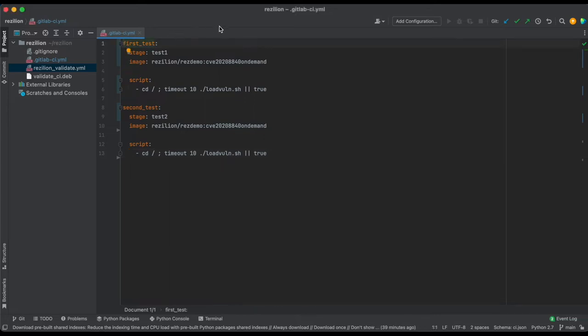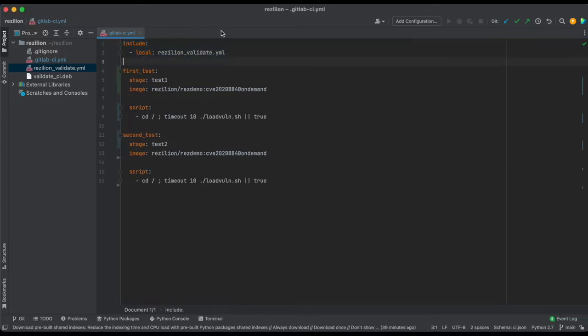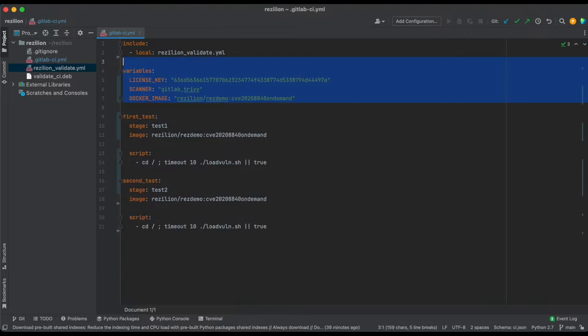Now let's add Rezilion to our GitLab CI/CD pipeline. We can do this by including the local file rezilion_validate.yaml. We also need to add a few variables, such as the license key, the scanner, and the Docker image. Here I'm defining the scanner variable as GitLab Trivy, which tells Rezilion to pull vulnerabilities from GitLab Trivy scanner.